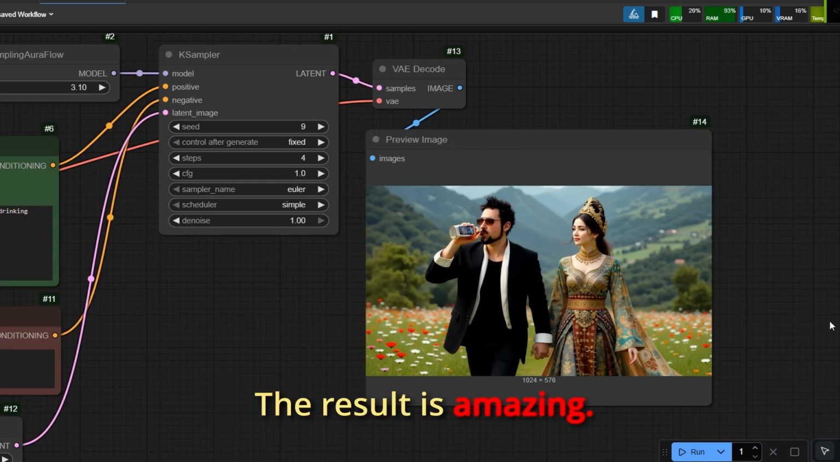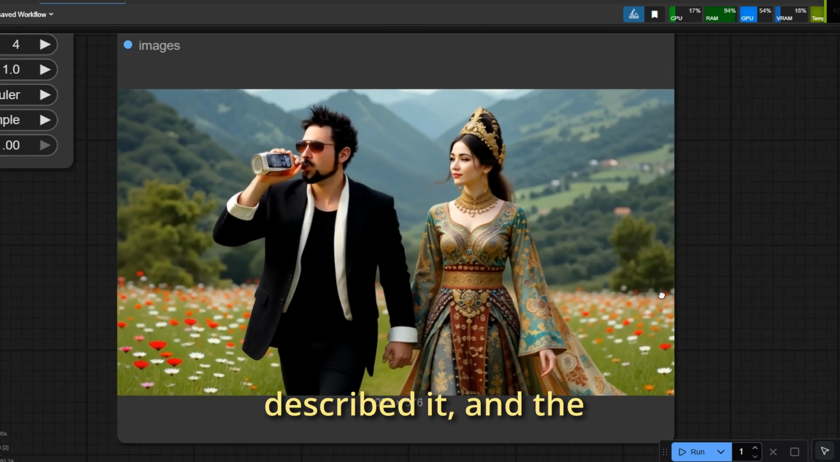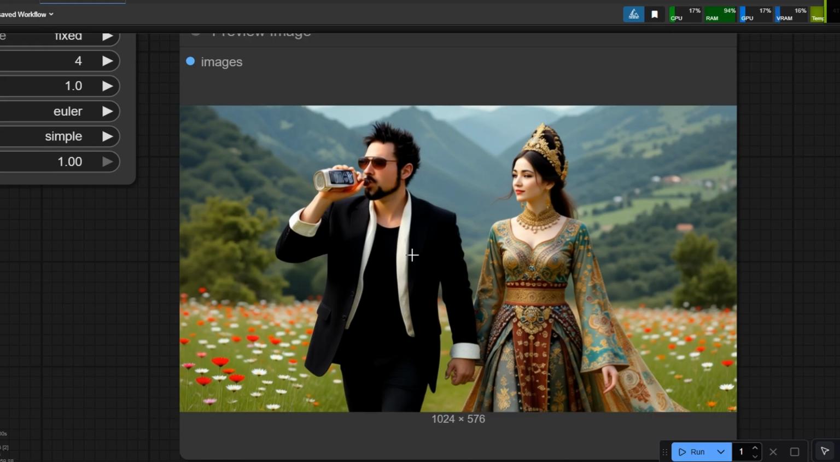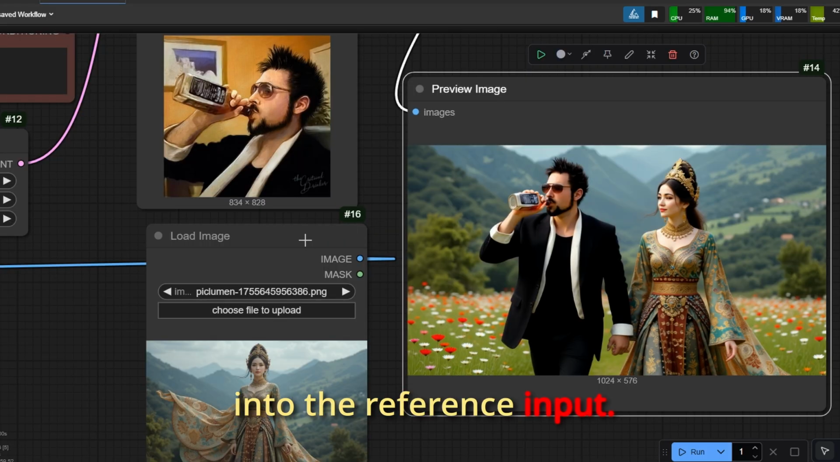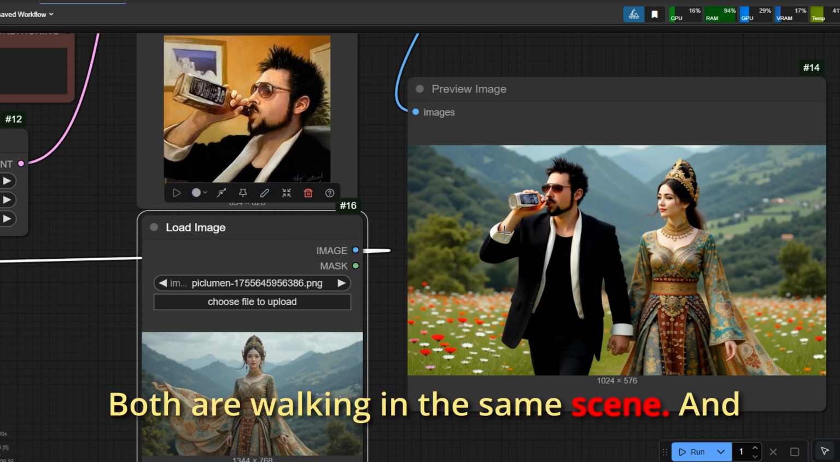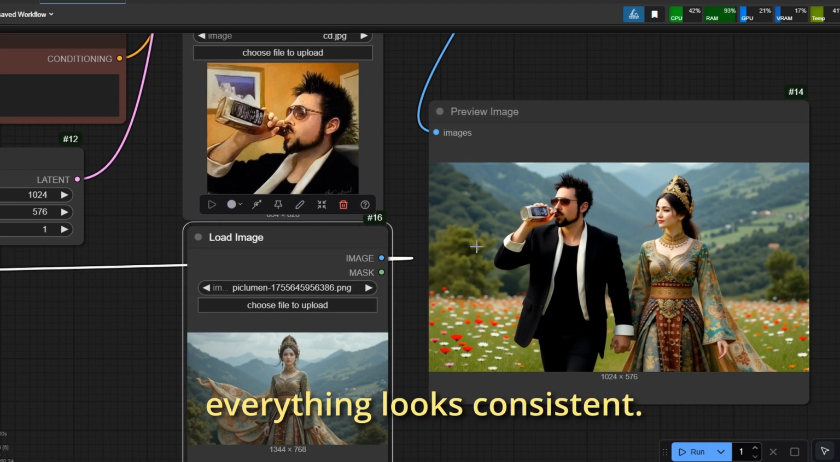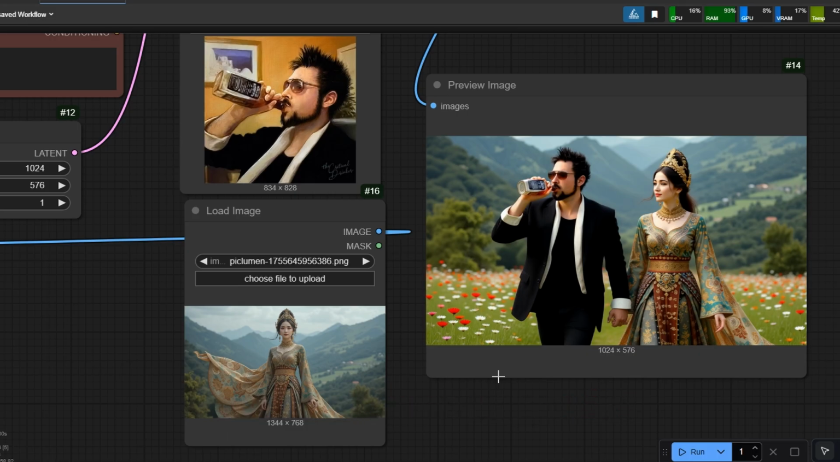The result is amazing, exactly how we described it, and the reference images are well preserved. We can clearly see that these are the same characters we fed into the reference input. Both are walking in the same scene, and everything looks consistent. This is the power of Qwen Image Edit.